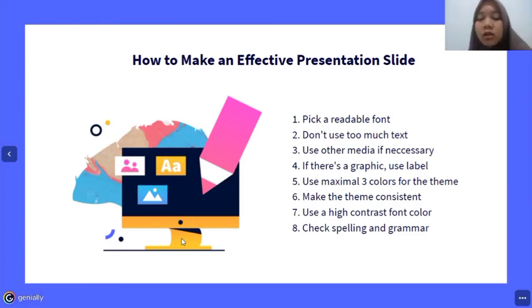Then use other media if necessary. And then if there's a graphic, use label, of course, so the audience will not be confused. And use maximal 3 colors for the theme. Yeah, if there are so many colors in the presentation, the audience will be dizzy because of that. Make the theme consistent, and then use a high contrast font color. I mean, don't use dark color font.